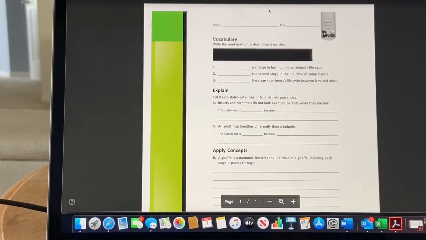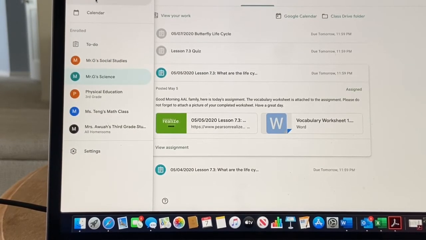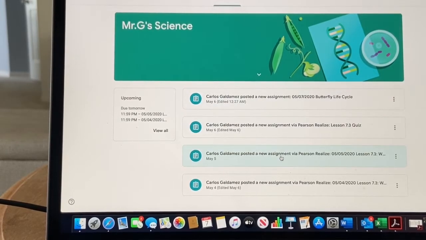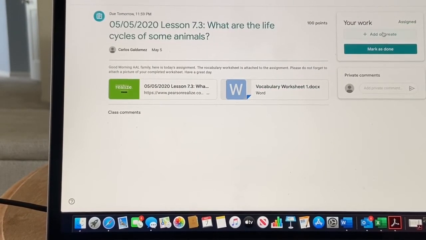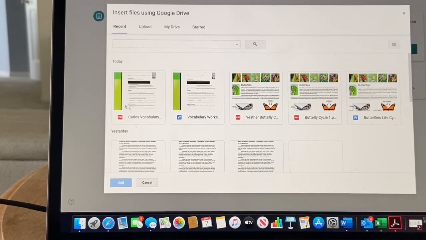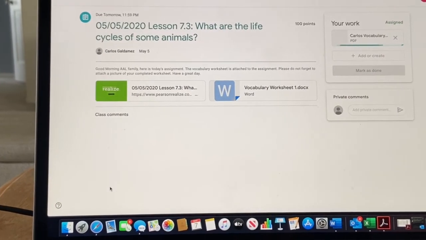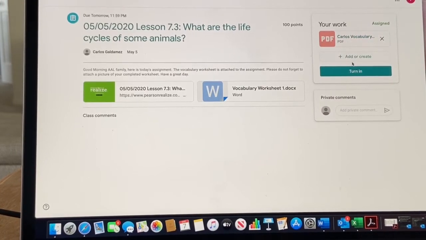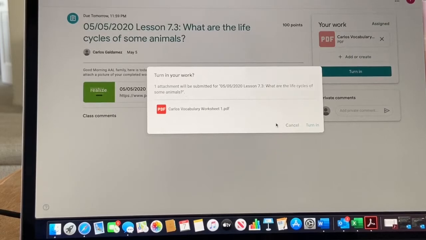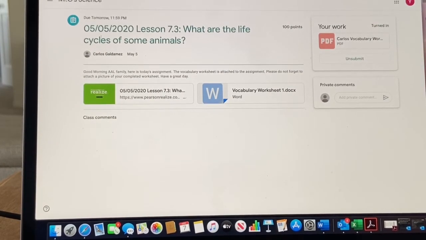Okay, so now when I go into my class and I choose that assignment, here's that assignment. Now on my work, I'm able to add that worksheet on here. There goes my worksheet right there. So I am able to choose this. I click on it and then click add, and it'll continue to add it on here. Now it is on there. I am able to turn in my assignment. It will ask you twice just to be sure. You say yes, turn in, and now I have actually turned in my assignment. Now I am completely done with that assignment.